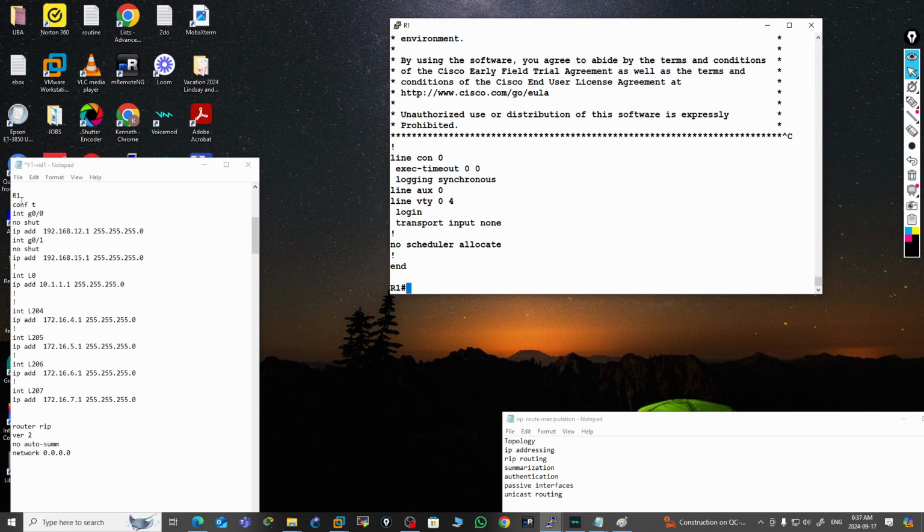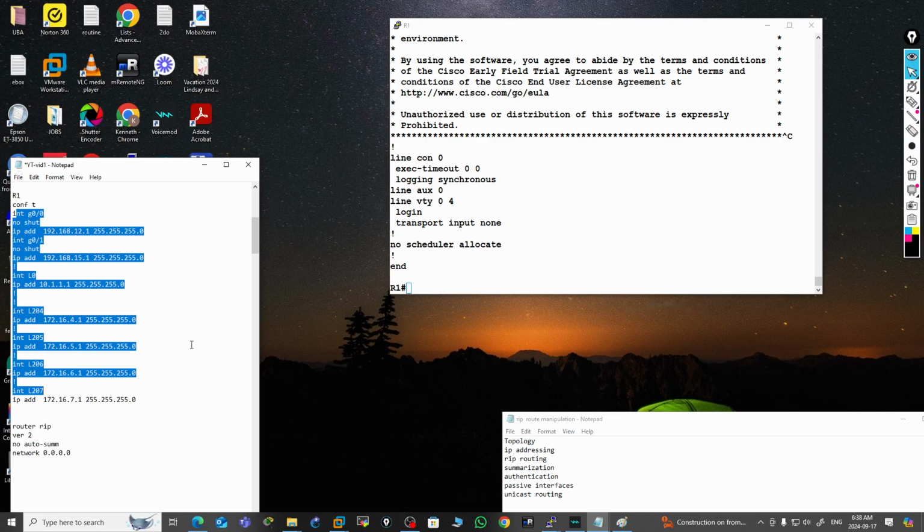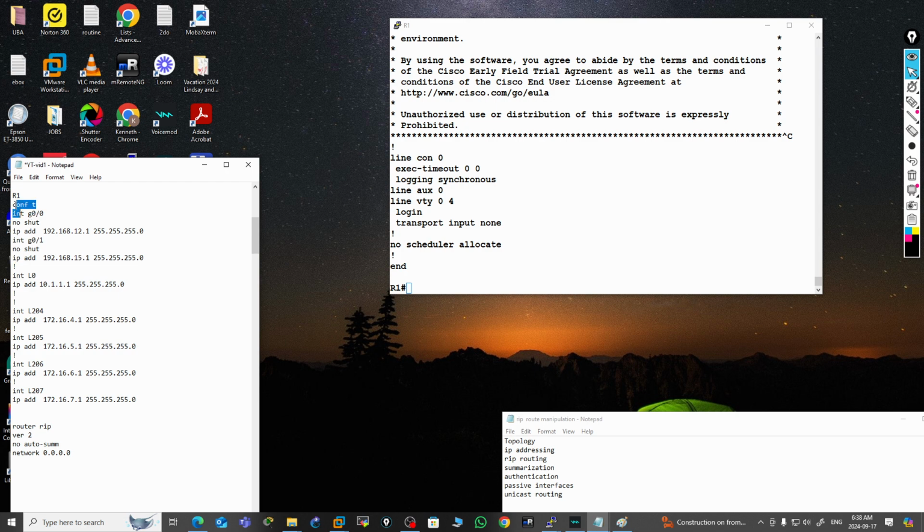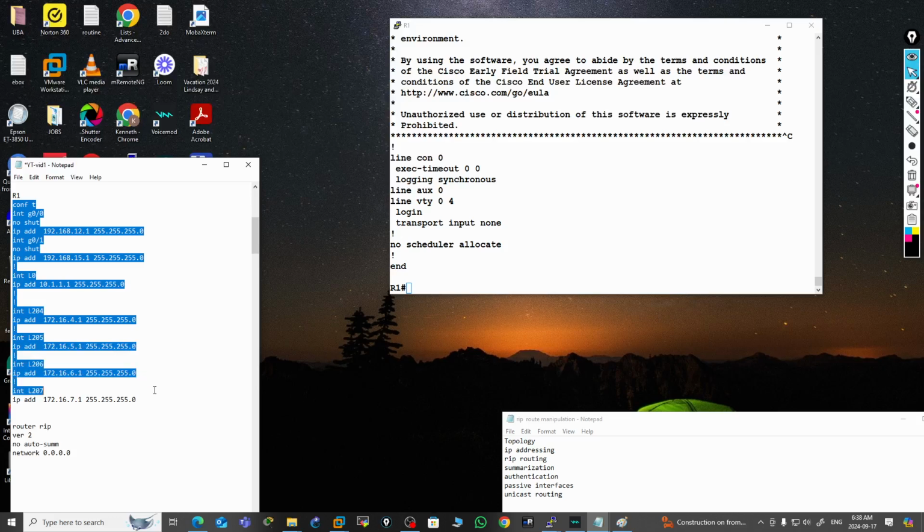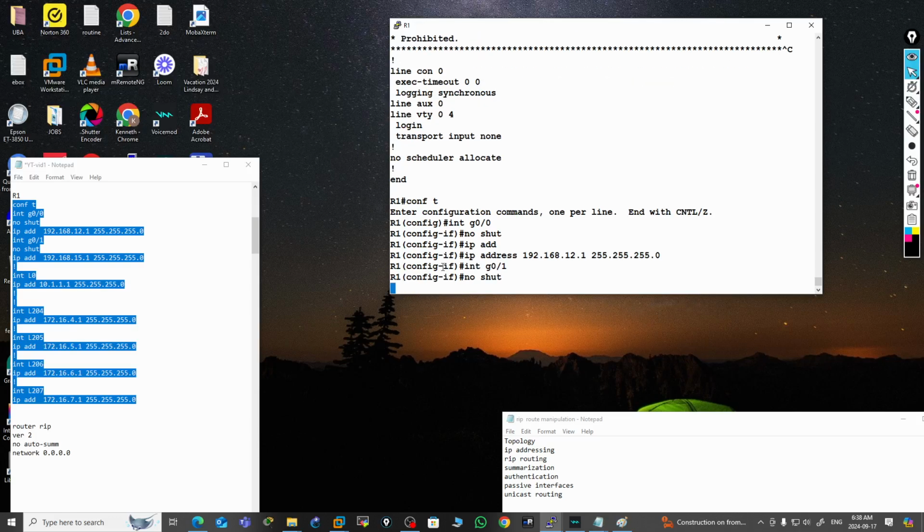So right now, for router 1, I'm going to configure exactly what we saw on the diagram. The configuration is right here in the notepad. I'm just going to copy paste the interface configuration with the loopback interfaces, exactly how we see on the diagram.